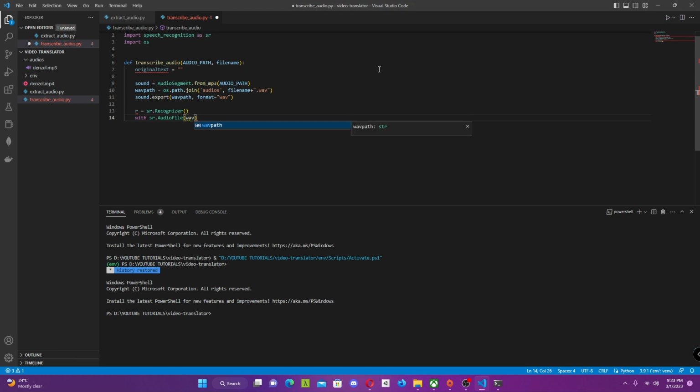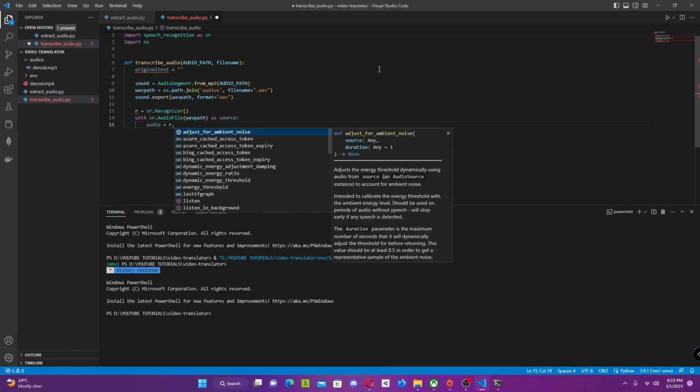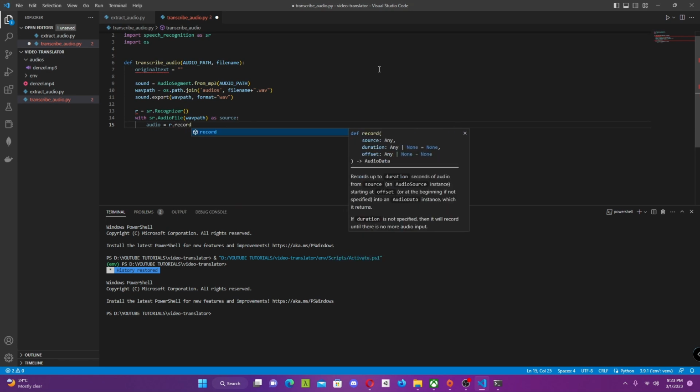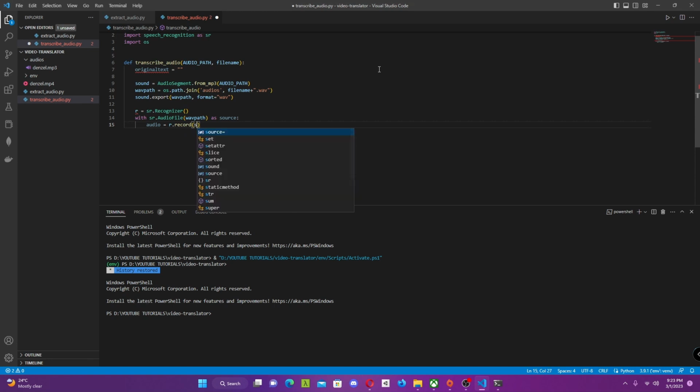Not to deviate, so we are going to pass the WAV path and call it maybe as our source. So our audio will be the recognizer dot, we are going to record from the source.